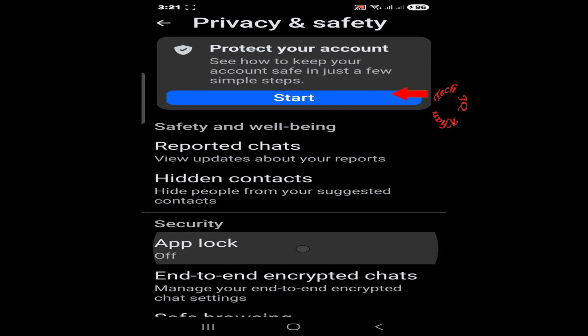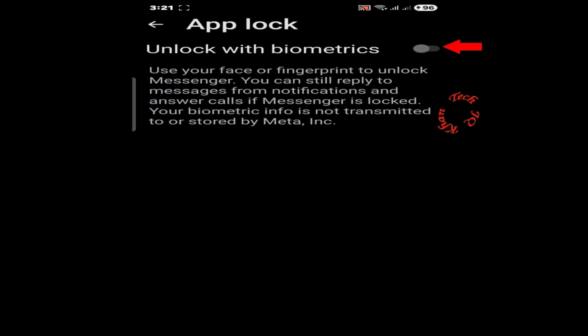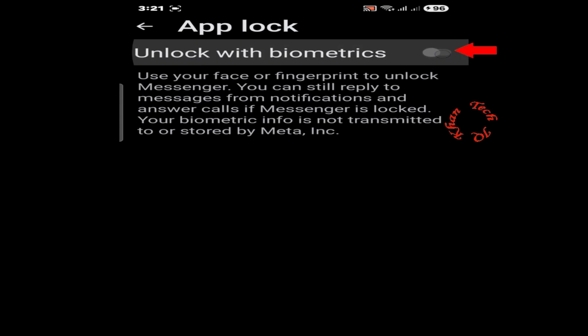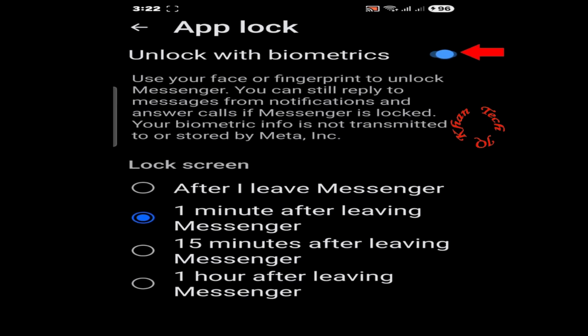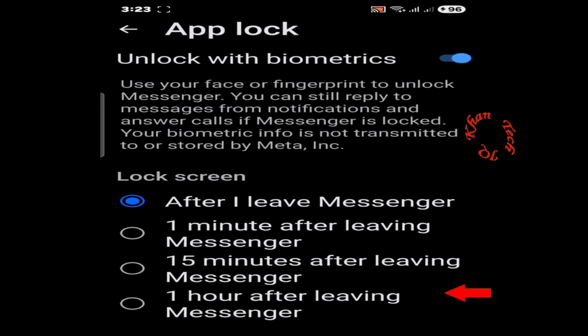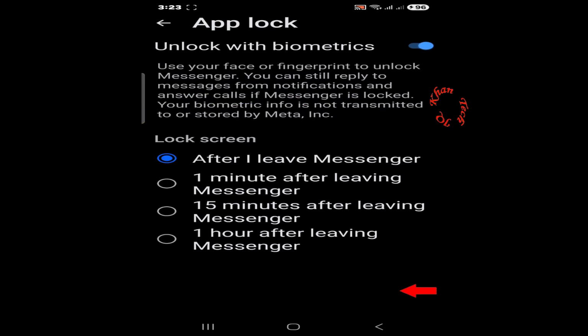Tap over here and it appears. So turn on this button. As soon as this button is turned on, it will ask for biometric or password or pattern. You can also change the option below for auto locking time.